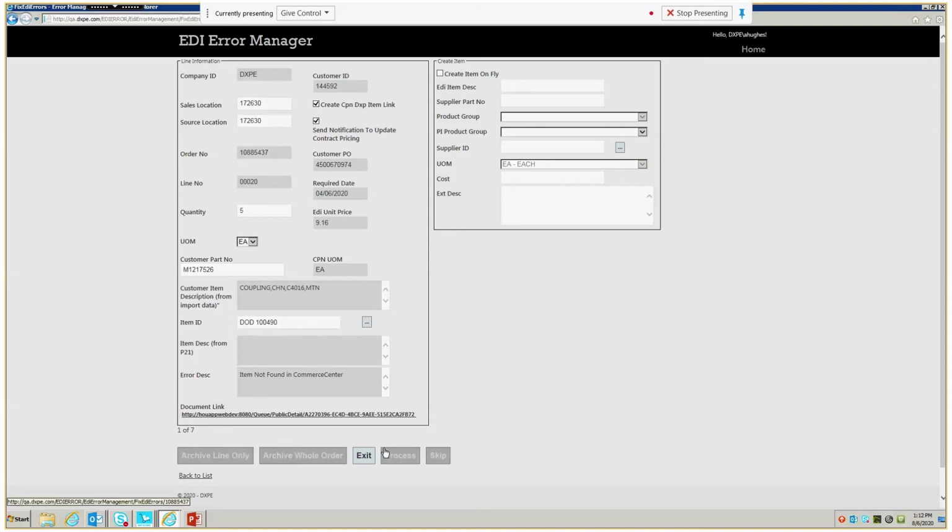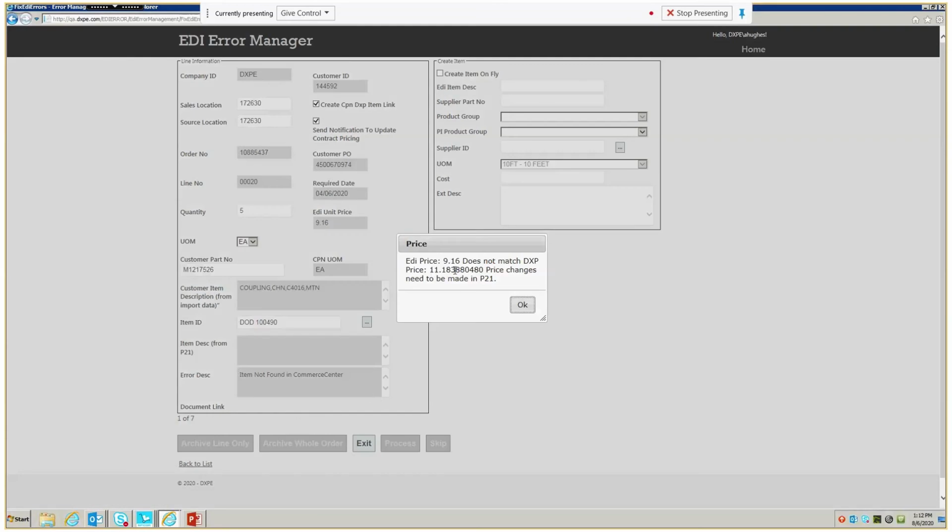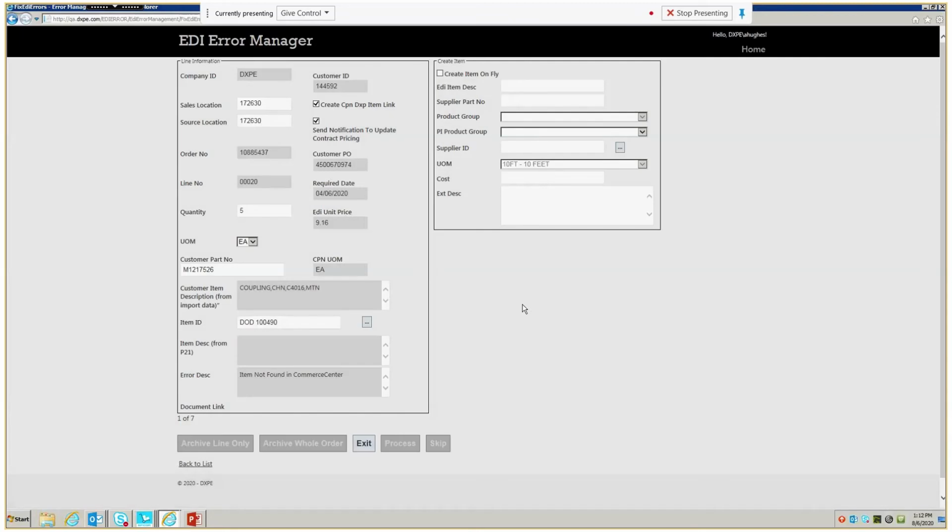And it's going to move to the second line. It's telling me here there's not a price match and that it needs to be changed in P21. I'm going to click OK. So now it's going to move to 2 of 7. It takes just a few seconds, especially where I'm in the play system, it might take a few seconds longer. So now, okay, it says 1 of 6. Instead of 2 of 7, I was wrong. So there's only 6 lines left, and we're on 1 of those 6 lines left.